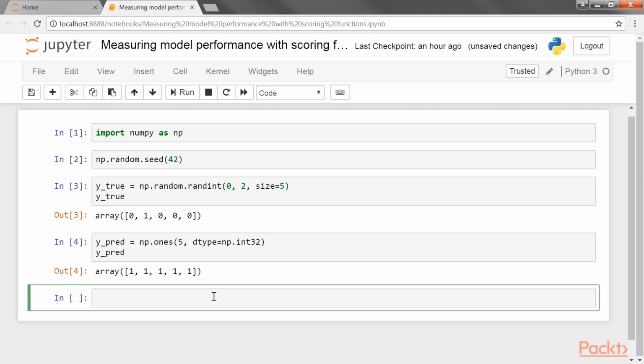A naive implementation of an accuracy metric might sum up all occurrences where the predicted class label matched the true class label. For that, we will add and execute this code.